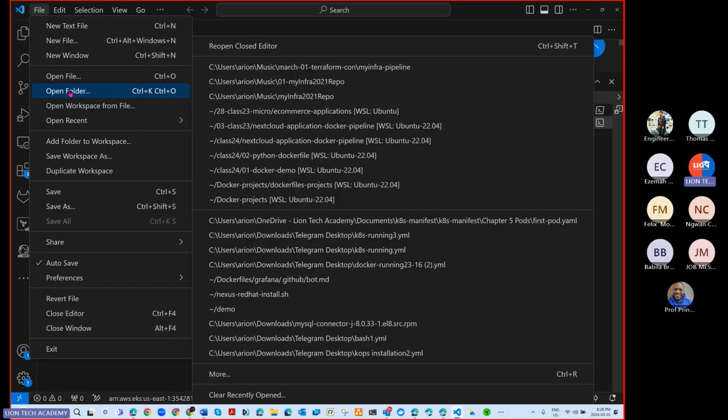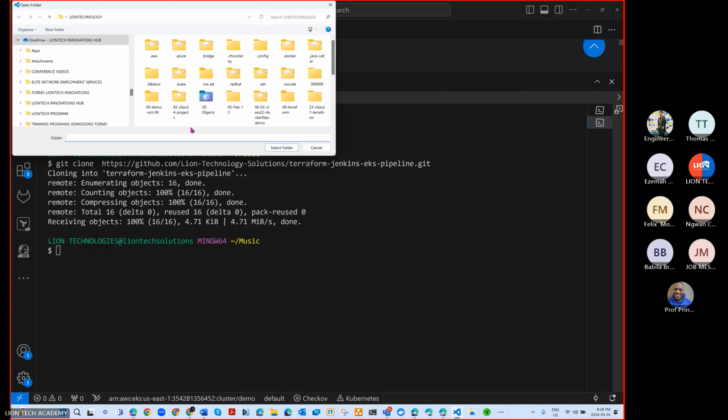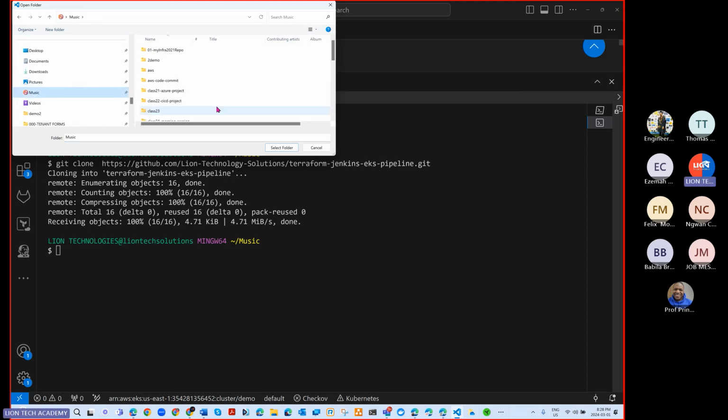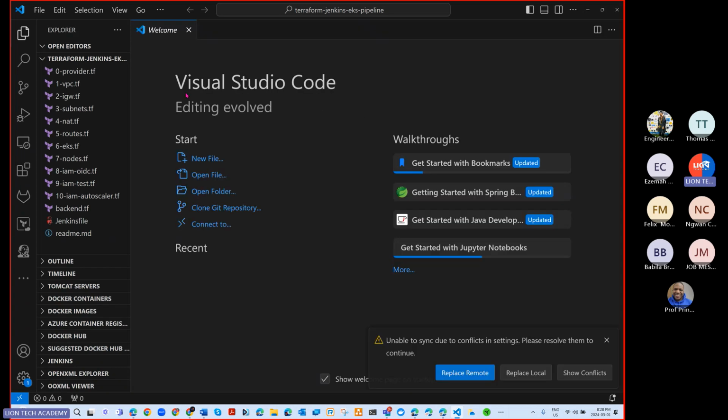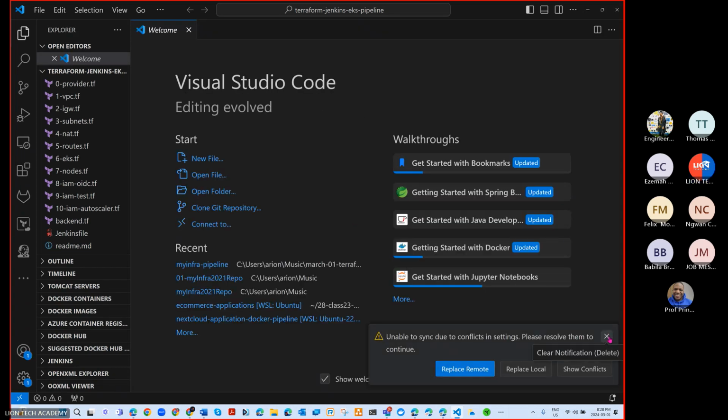Come back here, open the folder. Let's go to the music folder. See that? There we go, Jenkins EKS cluster. All right, good job. So now we have this.